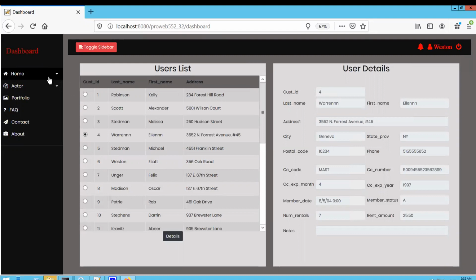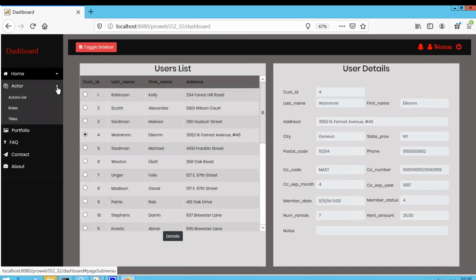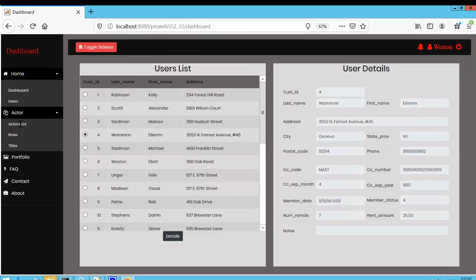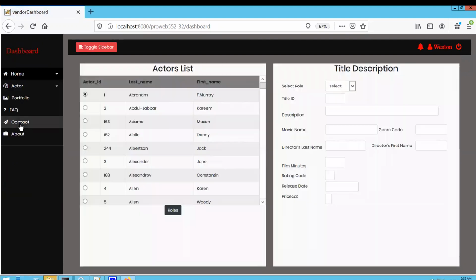Now you can see on the left, I am using the bootstrap classes to create this side menu, and I'm changing the templates by using the GPL in the dashboard screen. When I click on this customer list screen, it will show another template with two other screens. When I click on this actor list and click on the roles, I can see the roles for that particular actor in my title description screen.